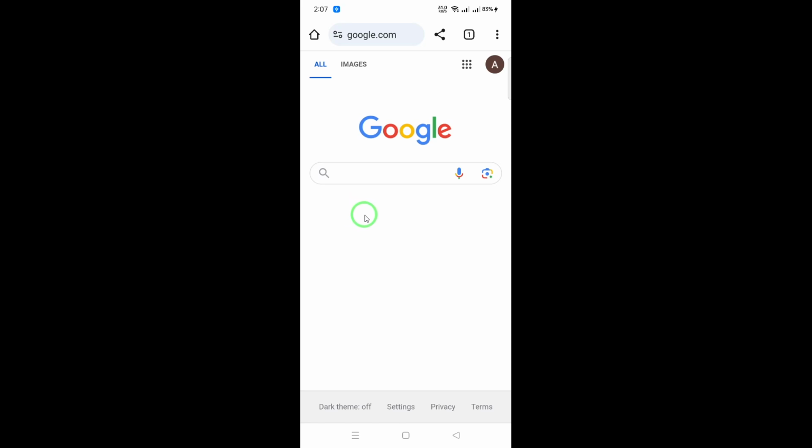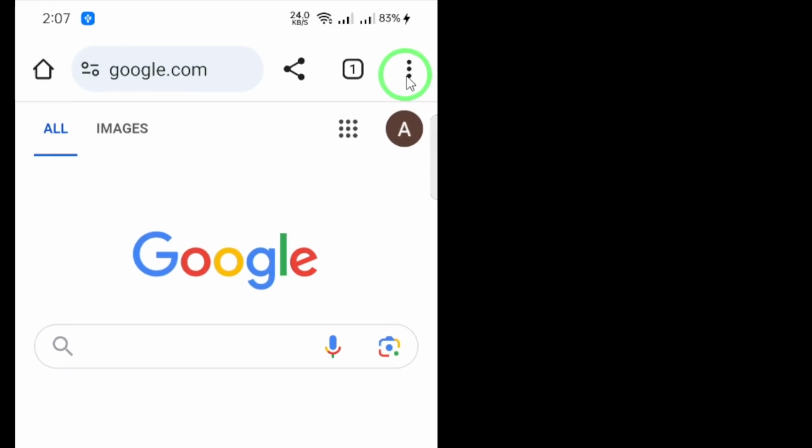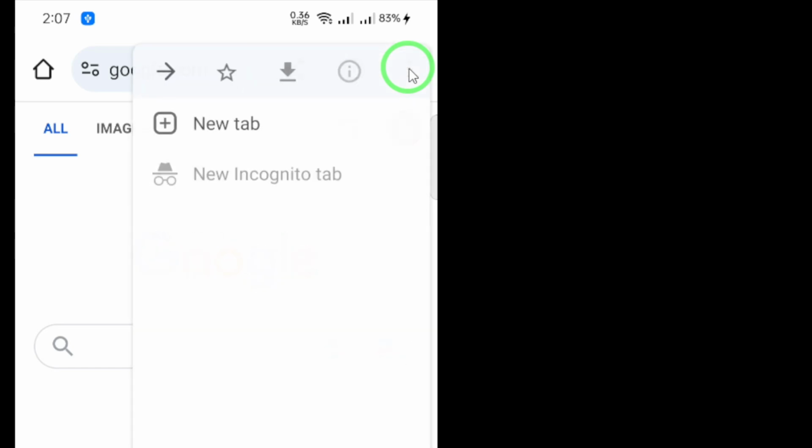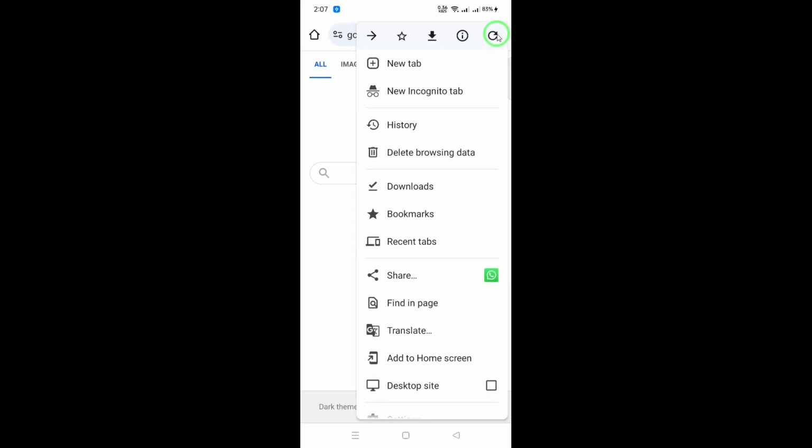Next, look for the three dots located at the top right corner of your browser window. This icon is often referred to as the More menu. Clicking on these three dots will reveal a drop-down menu filled with various options to enhance your browsing experience.